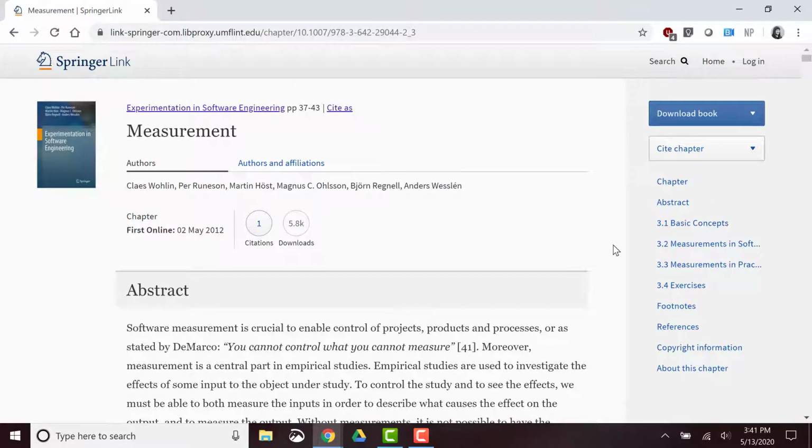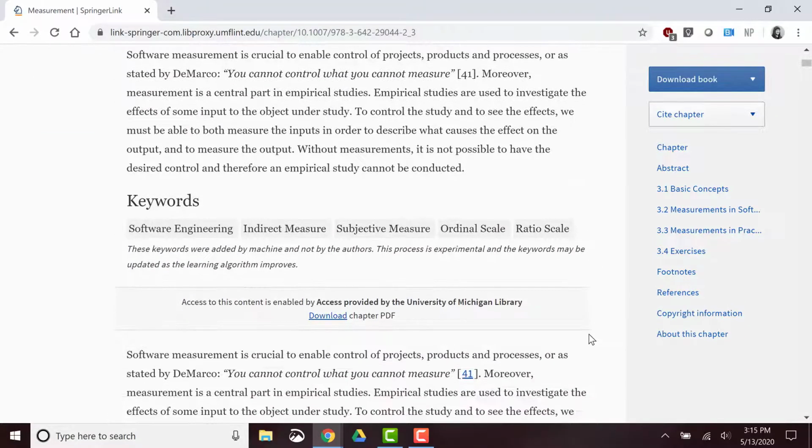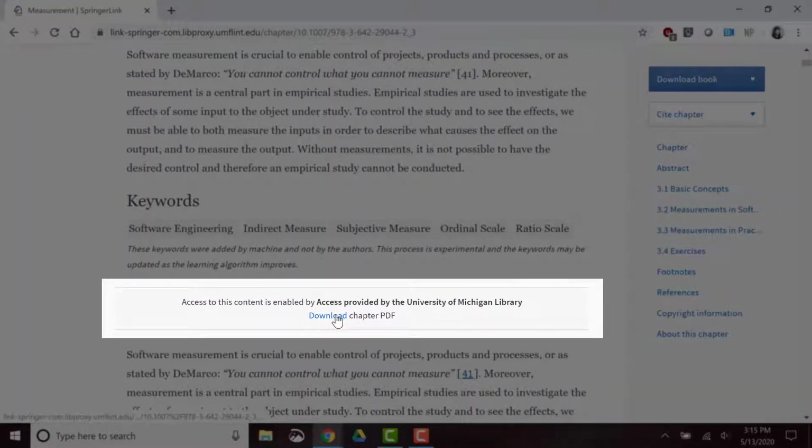And now we're looking at a chapter online. The title of the book is linked here at the top, followed by page numbers for the chapter, and then the largest size font is the title of the chapter, measurement. To download a chapter, you have to scroll down a little bit, and then here under the abstract and the keywords is a link to download the chapter as a PDF.